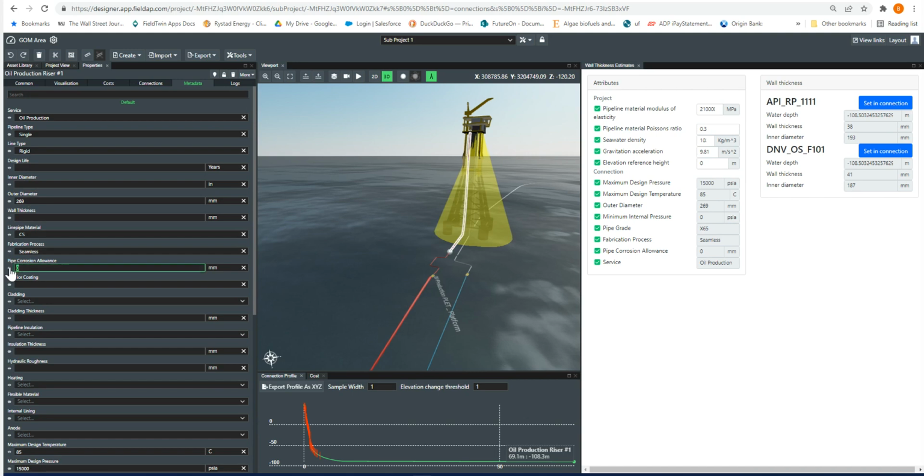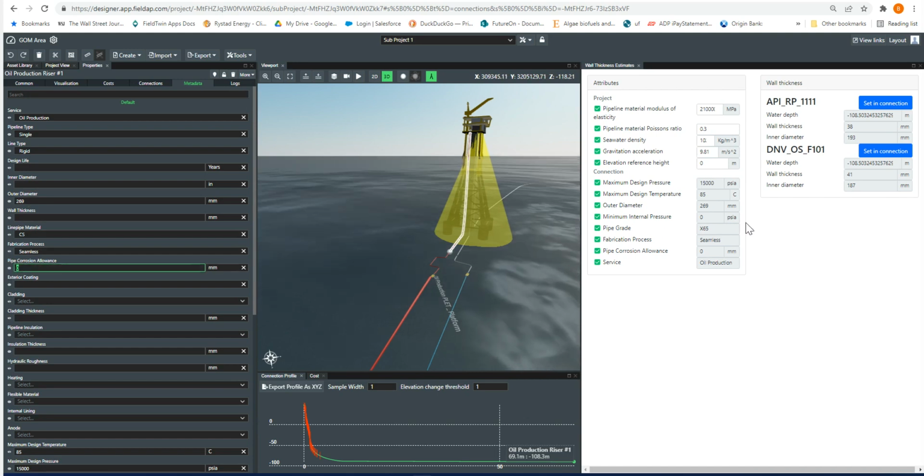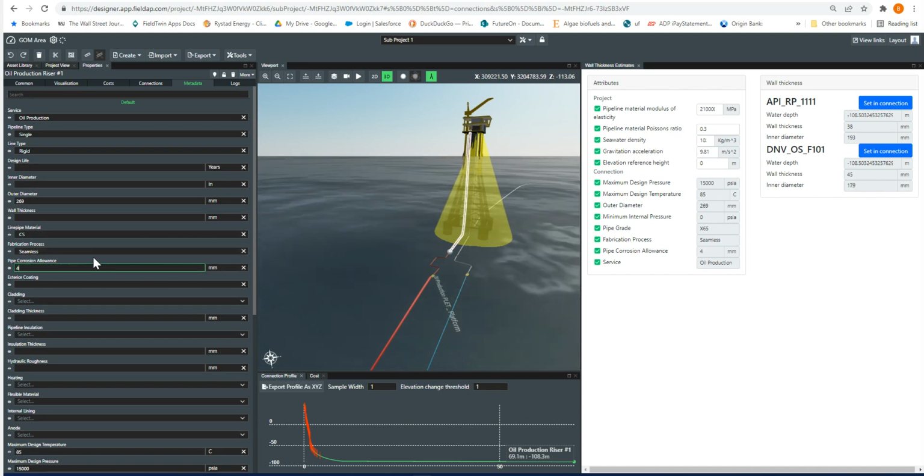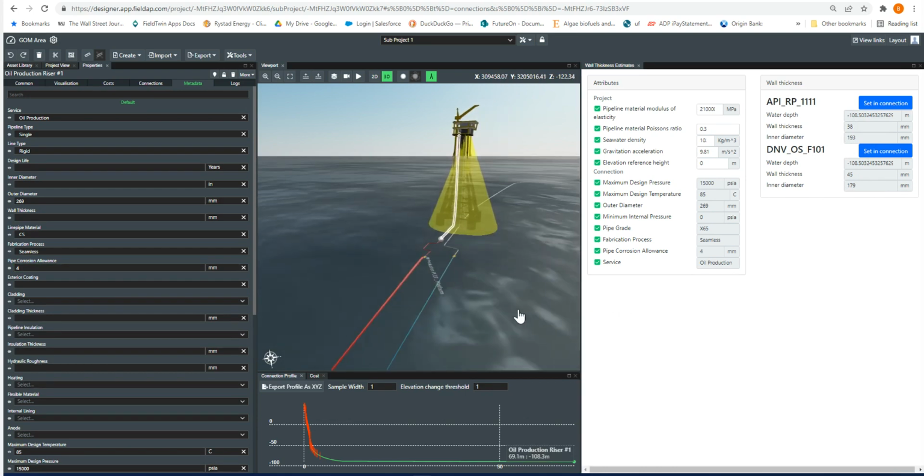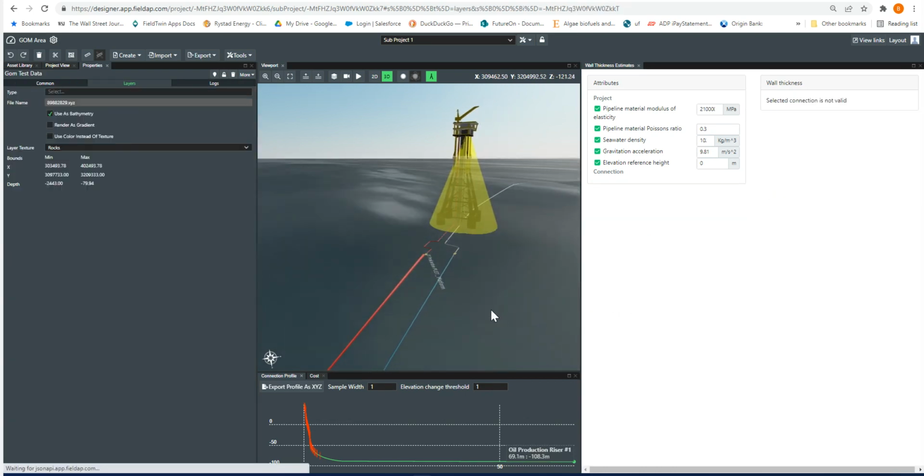I will just demonstrate the corrosion allowance. If I put the corrosion allowance up to 4, you should see the wall thickness in DNV change. And lo and behold, it does. But again, API RP1111 does not include a corrosion allowance factor in its calculations, or at least not the way we interpreted them and put them into FieldTwin.